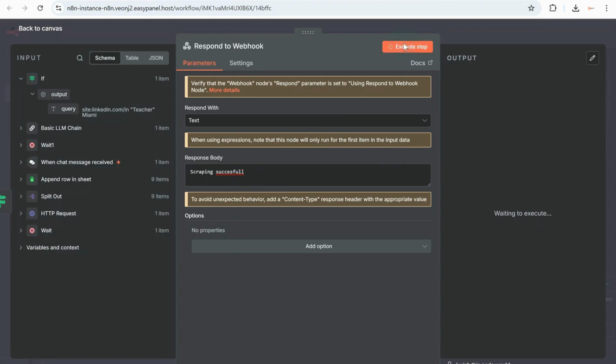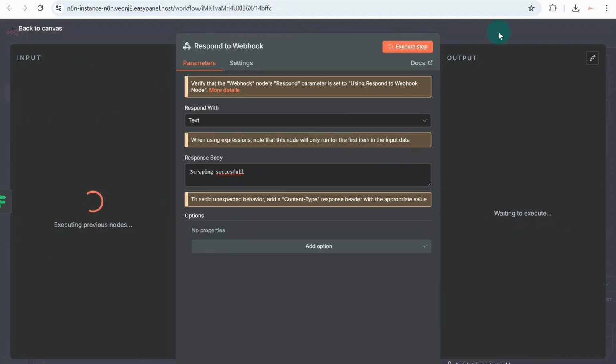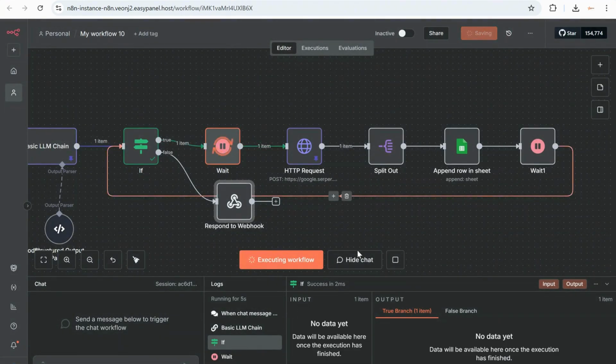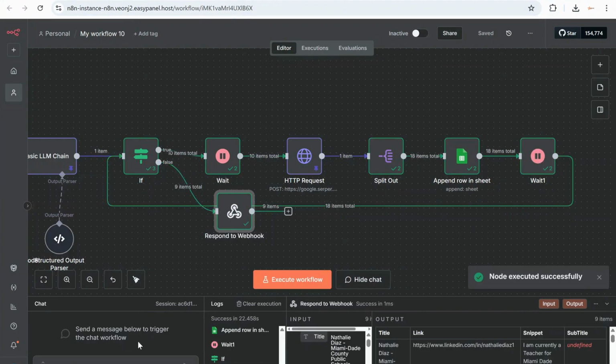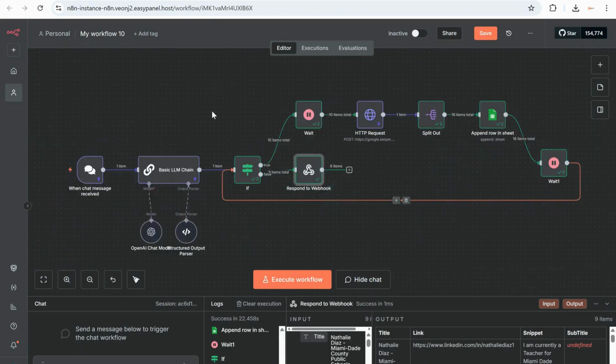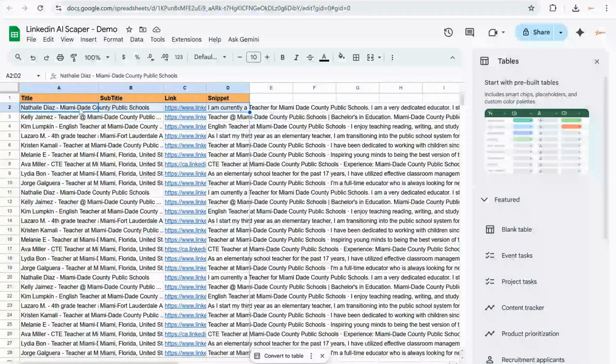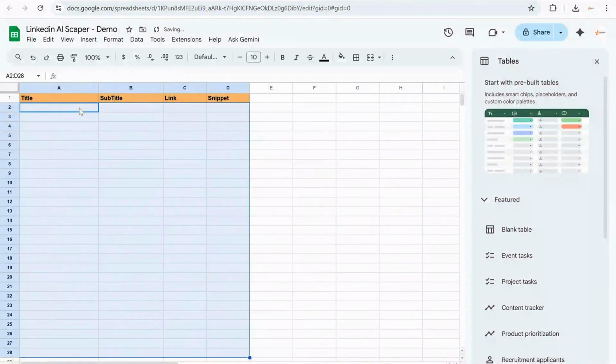So I'll just step through this system. We'll try to execute the whole workflow and see if everything works out well. So this is again wait, and you see this is going to the second loop. That means we are doing the second scraping, and once everything is done, we'll go to the respond to webhook node, which says scraping is successful. Okay, this is what the workflow did. So just tidy up the workflow a bit, and we'll give a quick run the final time. This is how we got all the teachers from Miami easy.